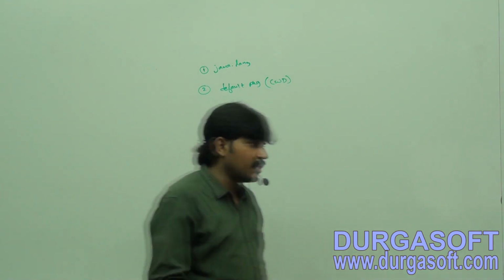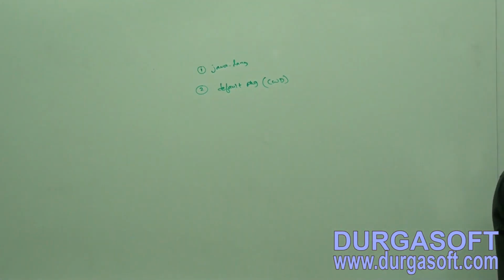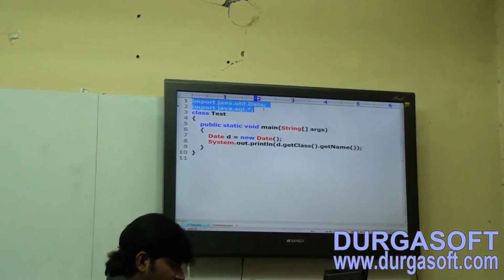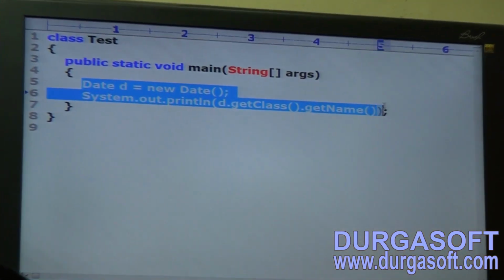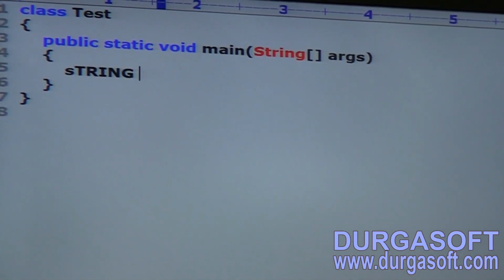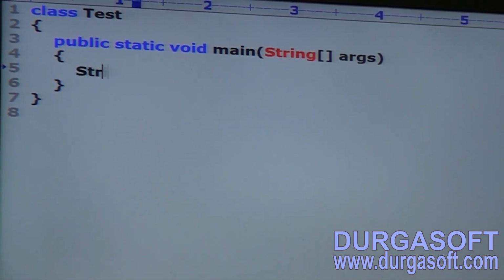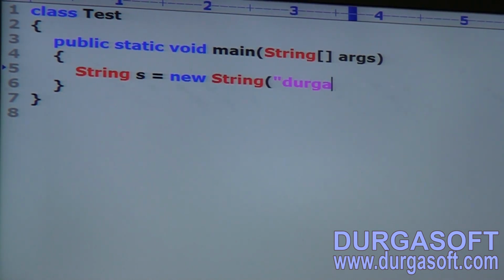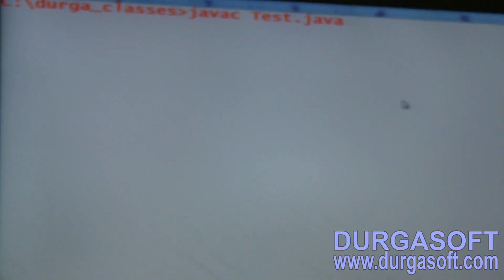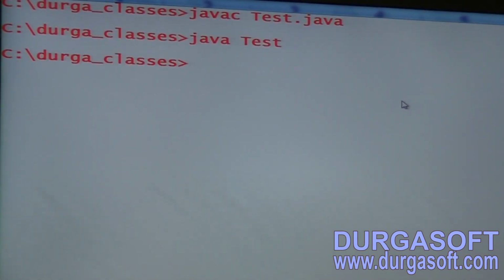Let me show one simple example. I'm taking class Test. Here I'm taking String s is equal to new String of Durga. Can you tell, to use String, is any import statement required? No. What is the reason? Because String is already available in the lang package, and lang package classes are by default available to every Java program. That's why the code compiles and runs fine. No problem at all.